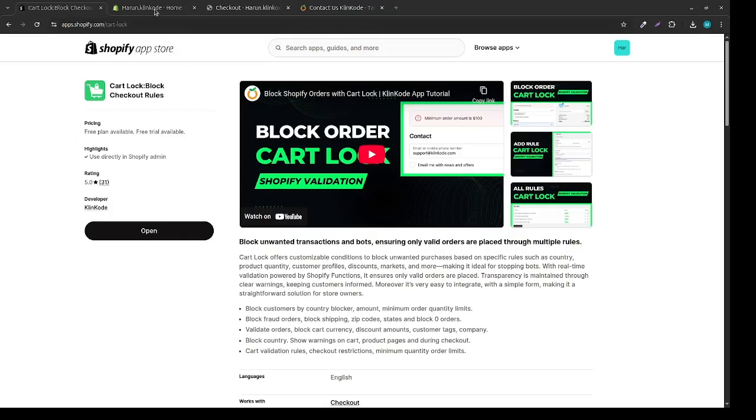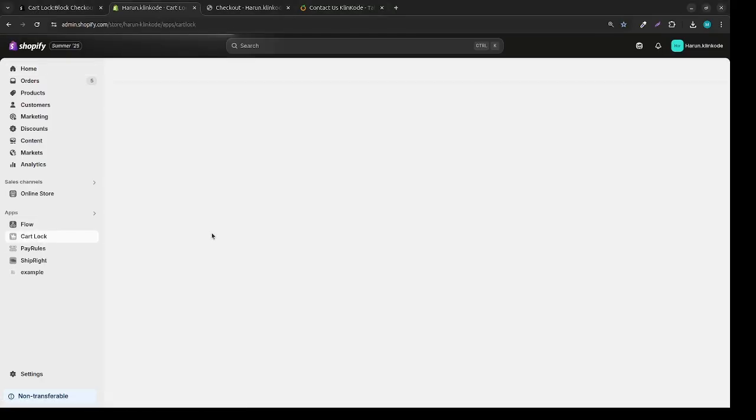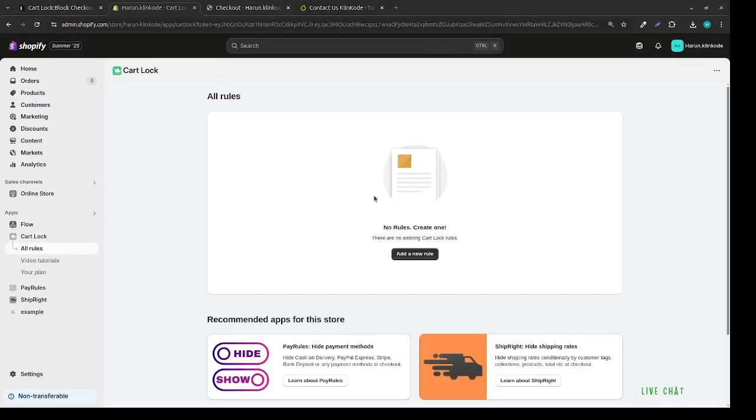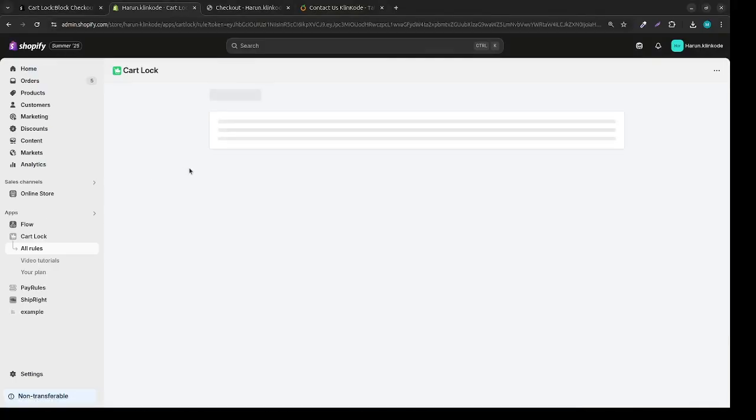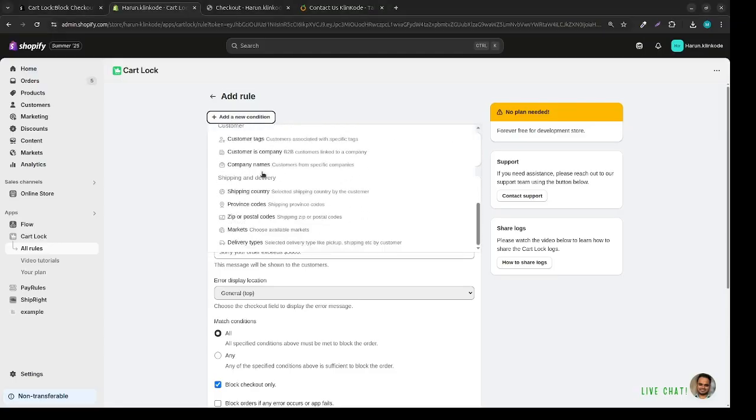Today we'll explain the market's condition in our Cart Lock app. Now open the Cart Lock app. First, click on the Add a New Rule button. Click on the Add a New Condition button. From the list that appears, choose the Markets option.